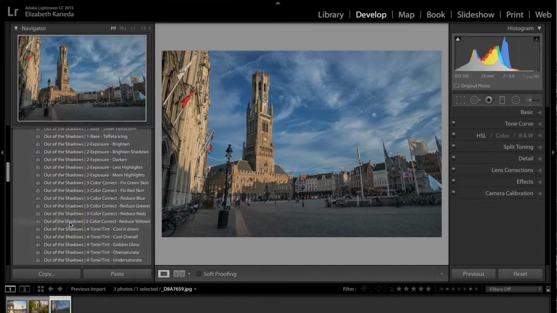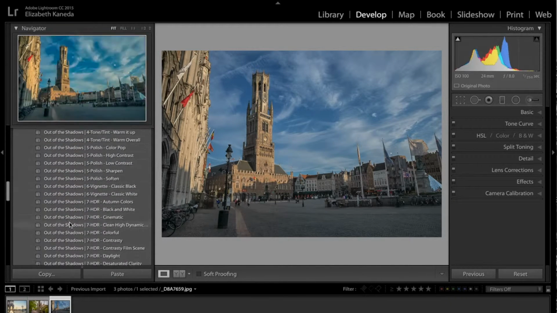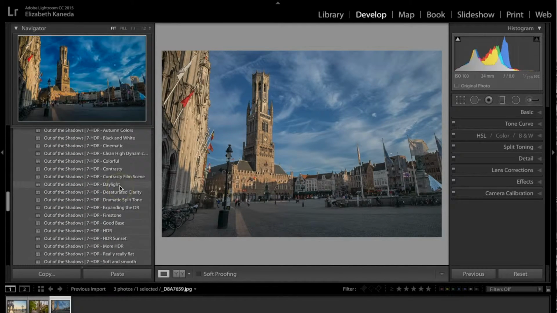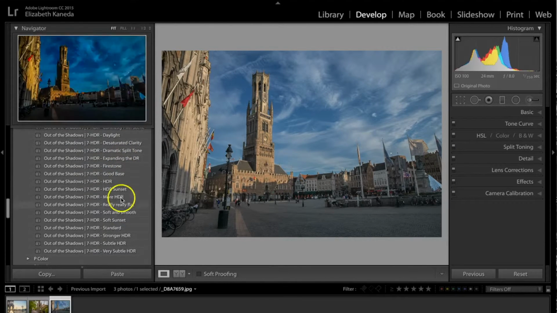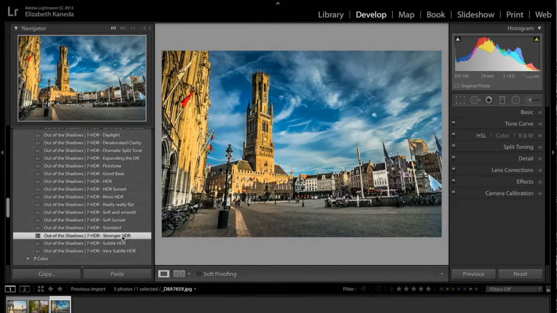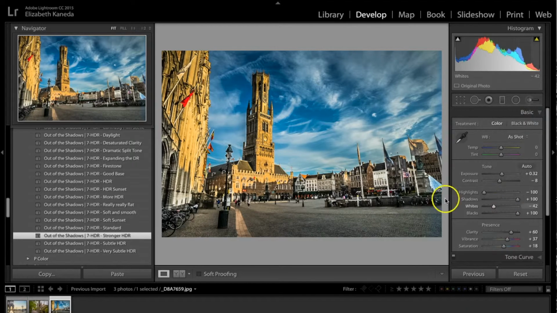Now I'm going to move into the HDR presets, and I'm going to be using the stronger HDR, which is going to add a whole lot of detail and clarity to the photograph, but it's almost too much for me, and I mentioned before about it being a little bit unrealistic looking, so what we're going to do is just adjust the clarity down a little bit.